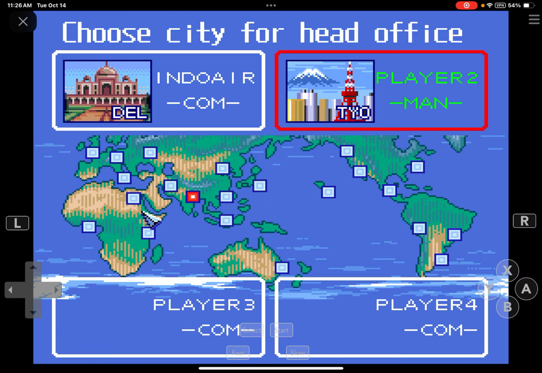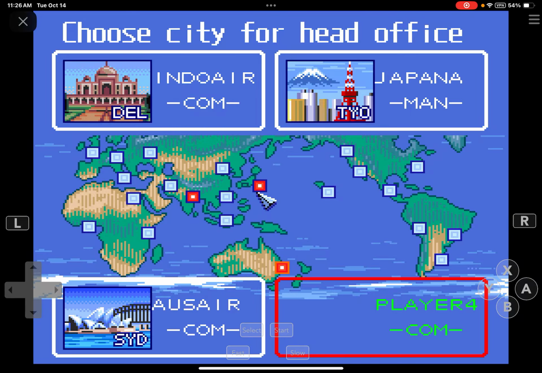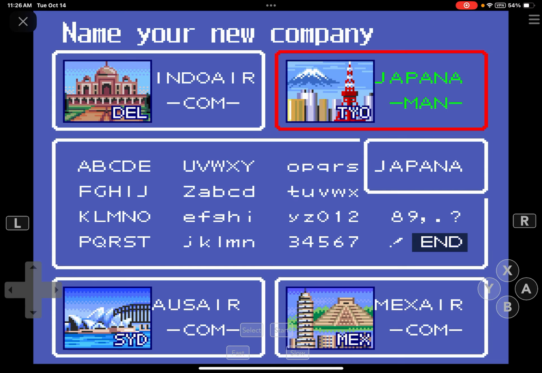I think the AI has a tendency, whichever one I choose, to choose at least one that's pretty close to it. I'm going to choose Japan for this example. It looks like the closest ended up being in India, which isn't too bad. Obviously, the closer your competitors are, the more quickly they'll compete with you for routes. So that's kind of why that matters.